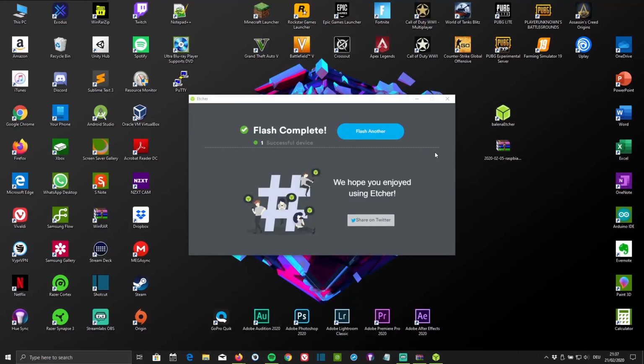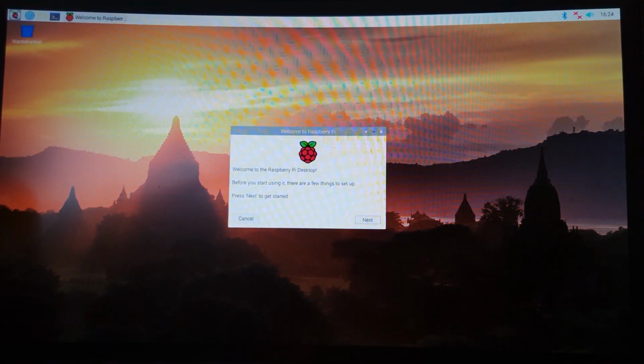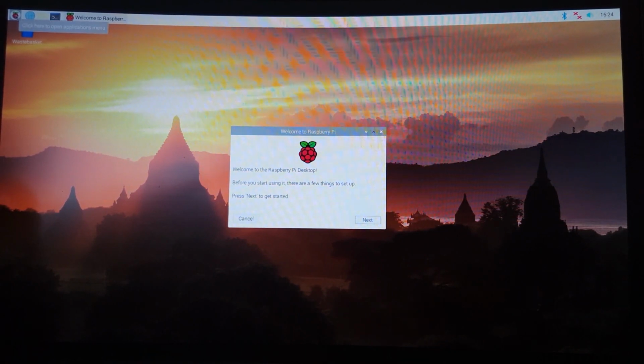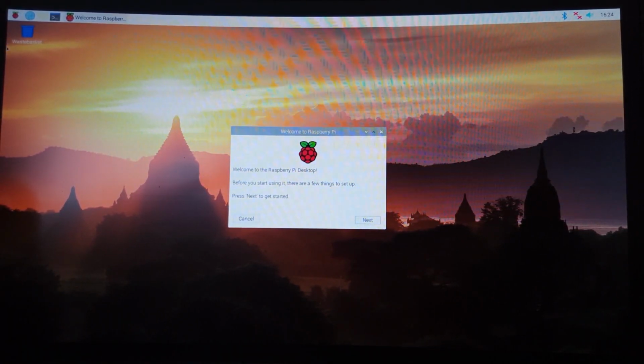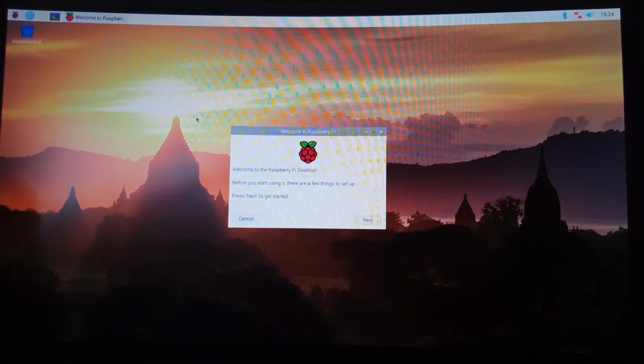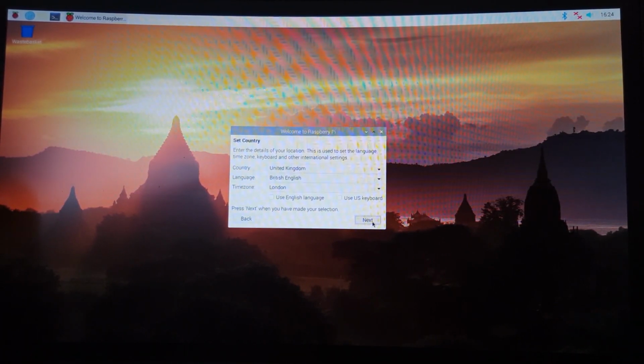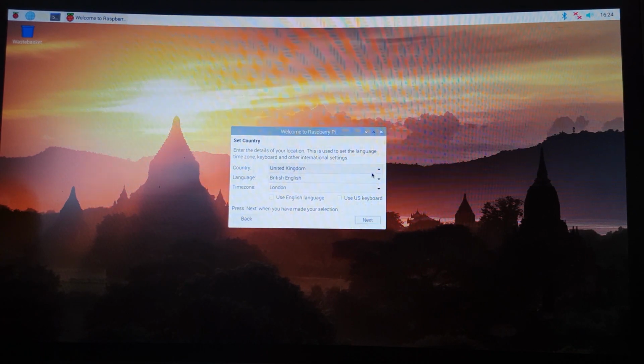Now that the flash is complete, you want to take the SD card out of your PC and plug it into your Raspberry Pi and boot it up. Okay, now the Pi has booted up and it's going to greet you with a little warning. Just press next. Now you can select your country.